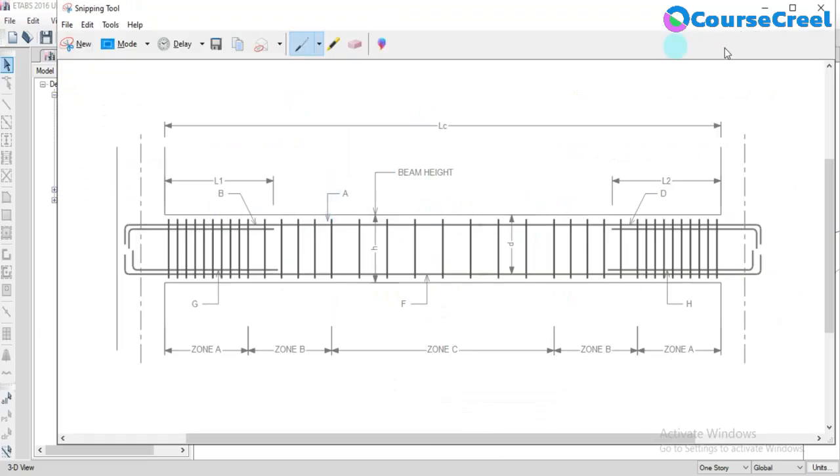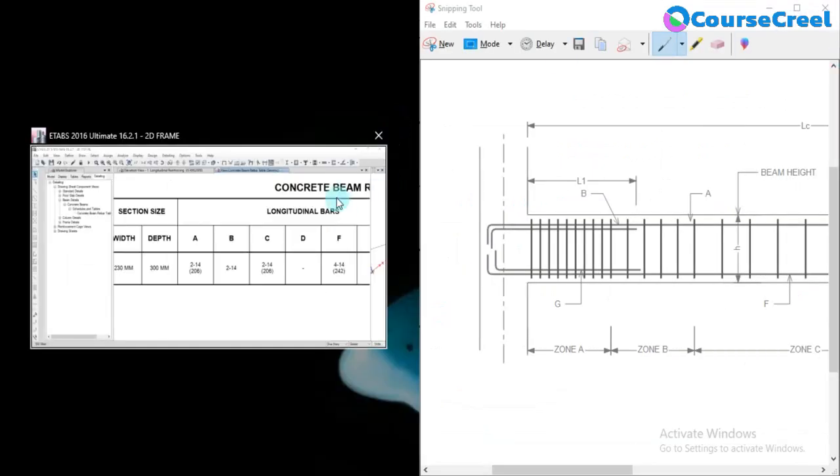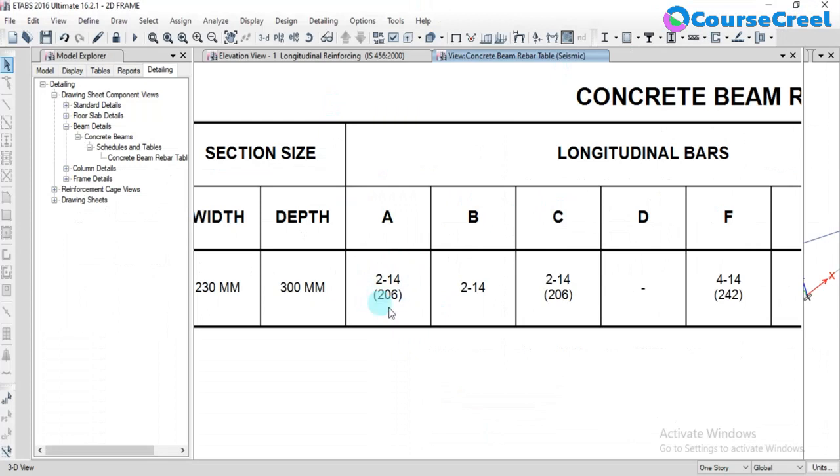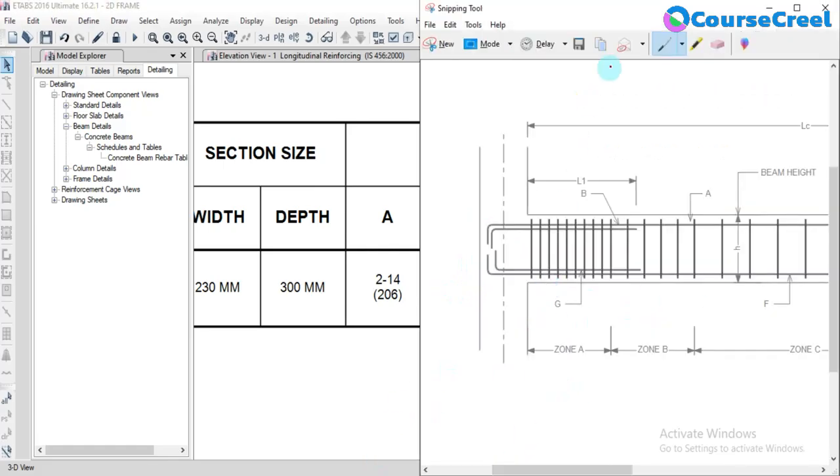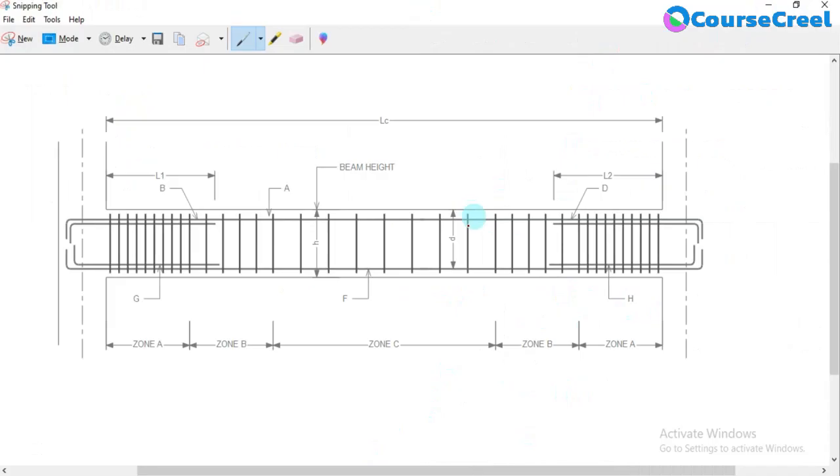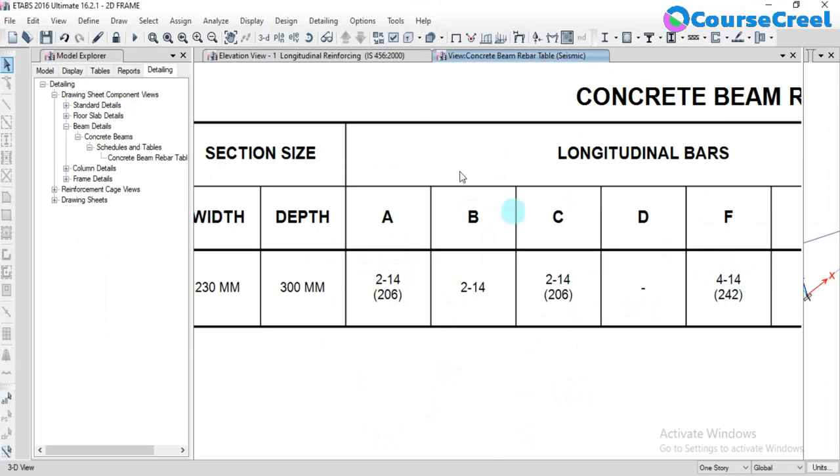So we are having A, B, C. We can see this on the screen also. Okay, so let us compare this one. A is indicating 2 bars of 14 diameter and 206 is AST, like that. Under B, C, almost all are the same. And under F, where is F located here? Yeah, in the middle, the bars have been provided as 4 numbers. Okay, so we got the 414 here.